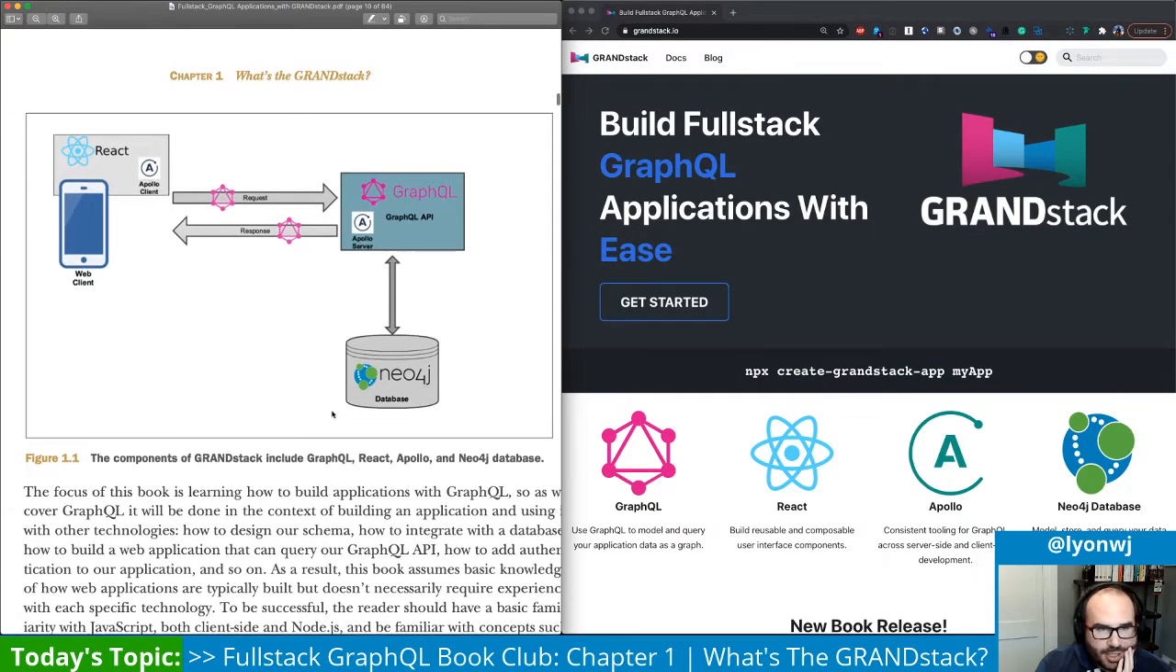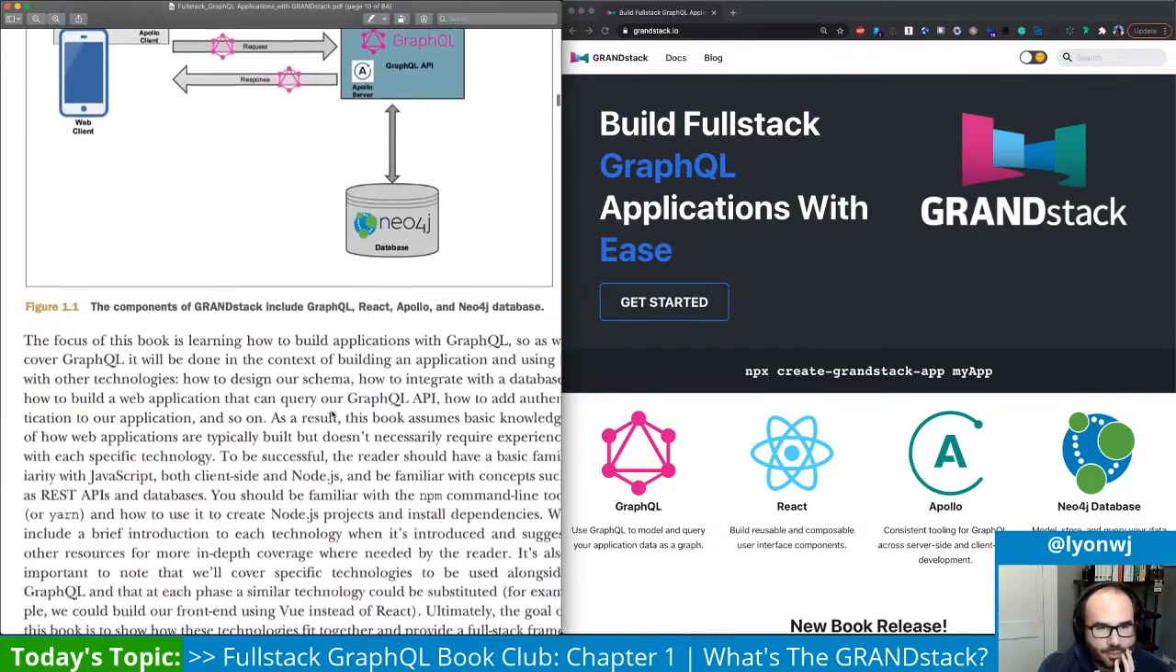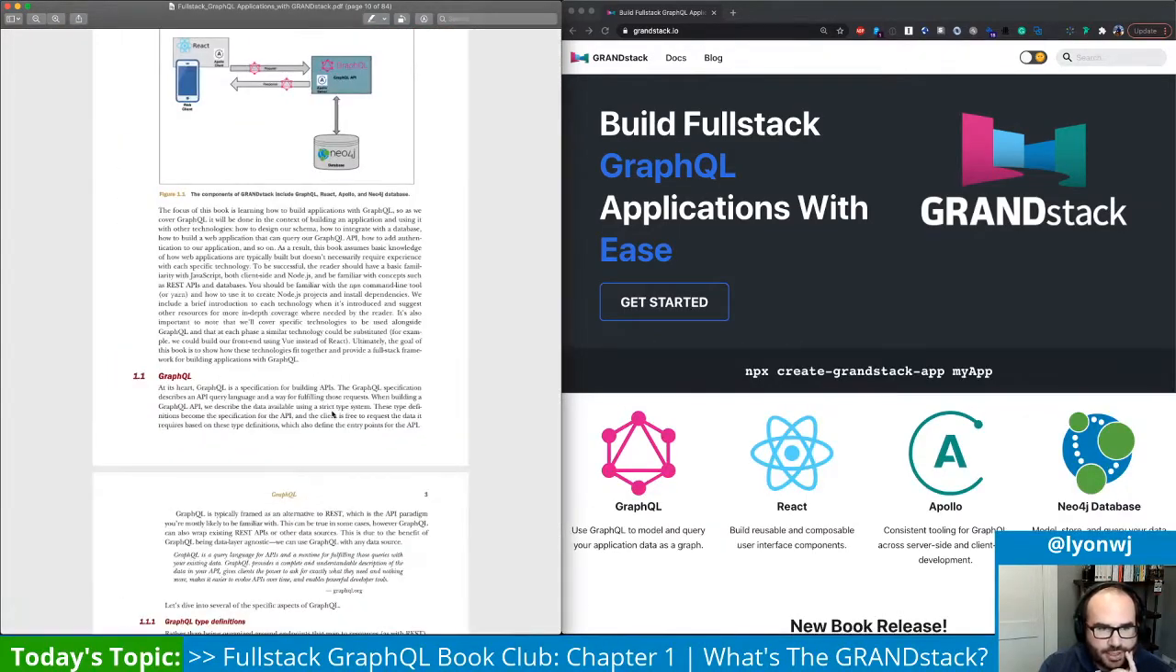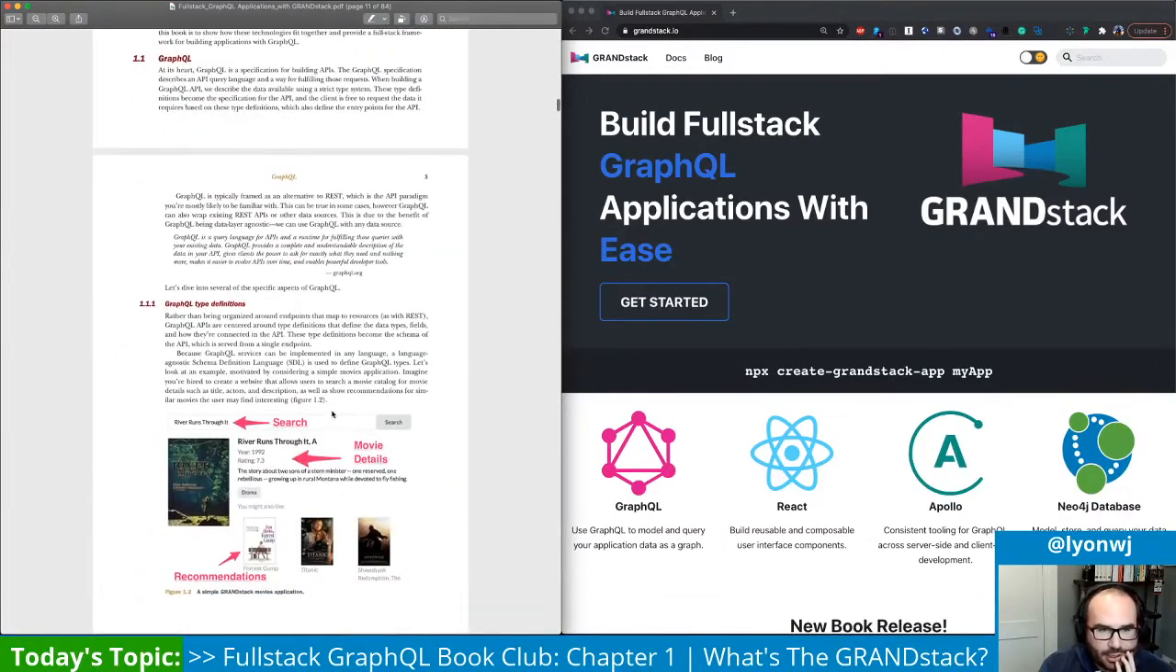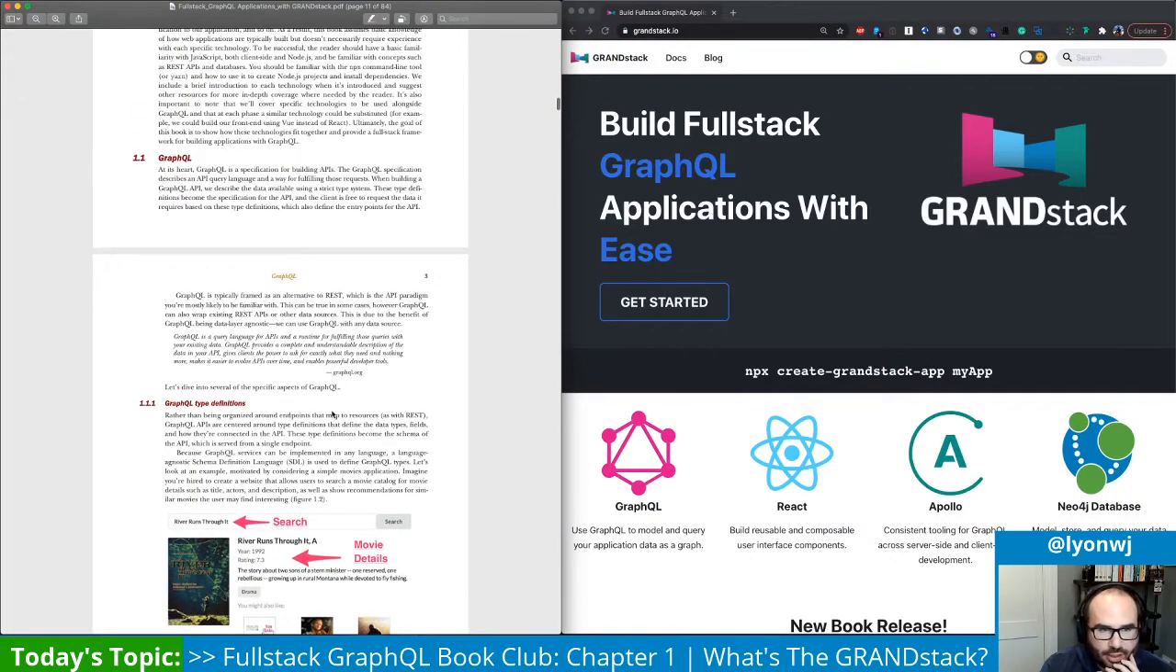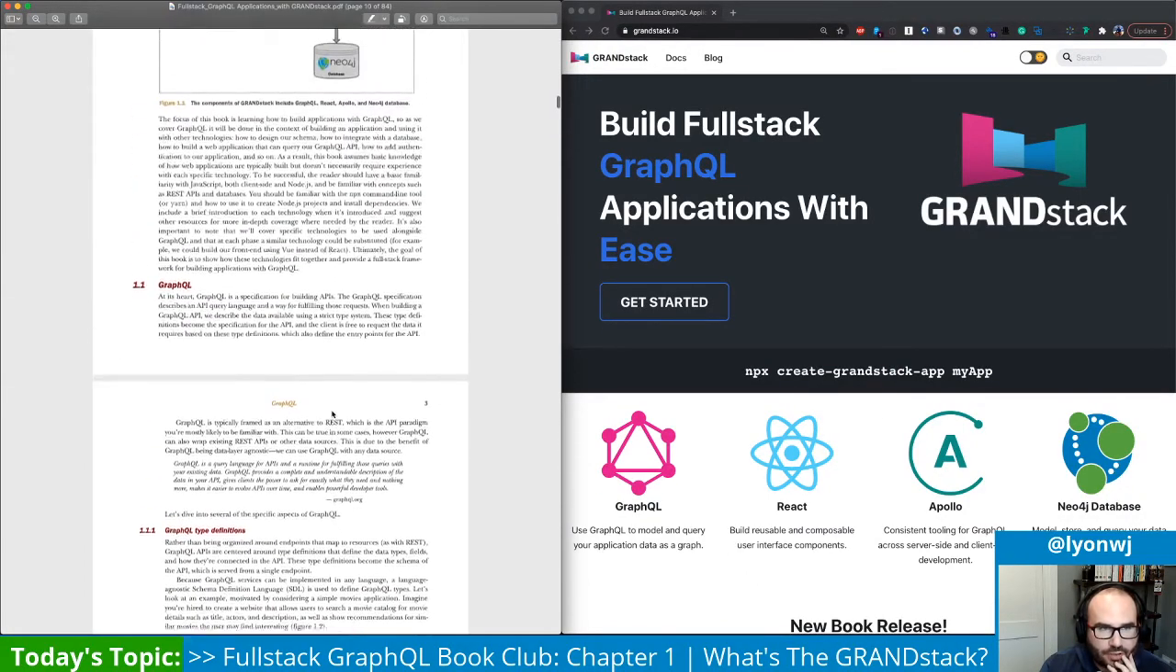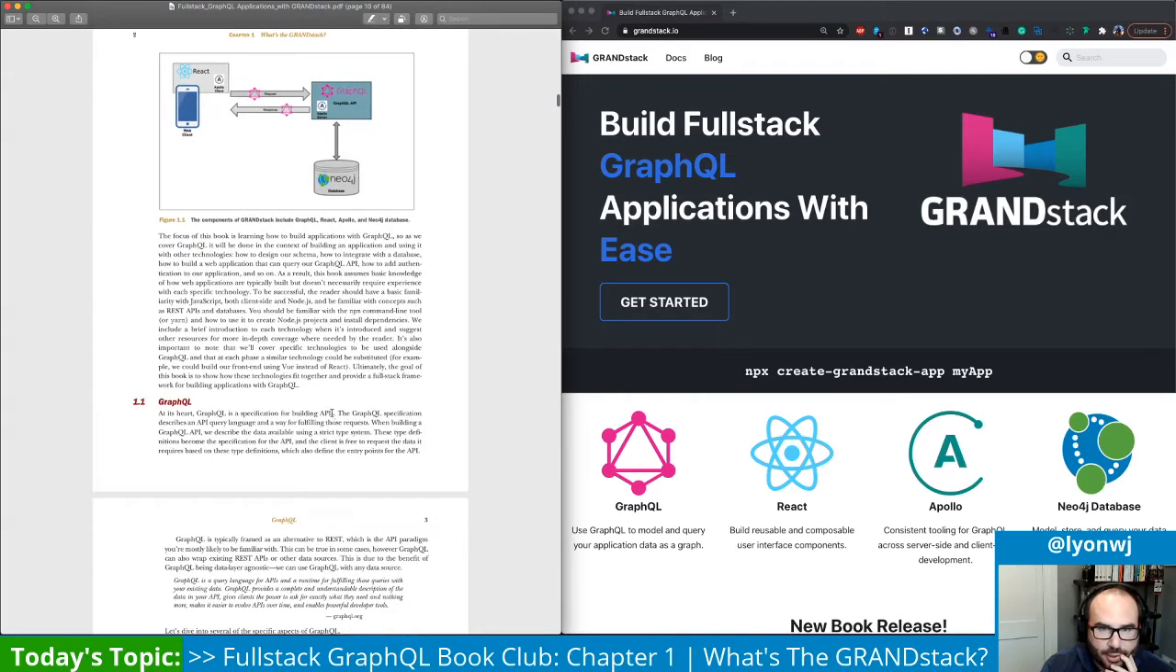Cool. So that's the basic way that these pieces interact. Let's take a look maybe at some of the individual components now.